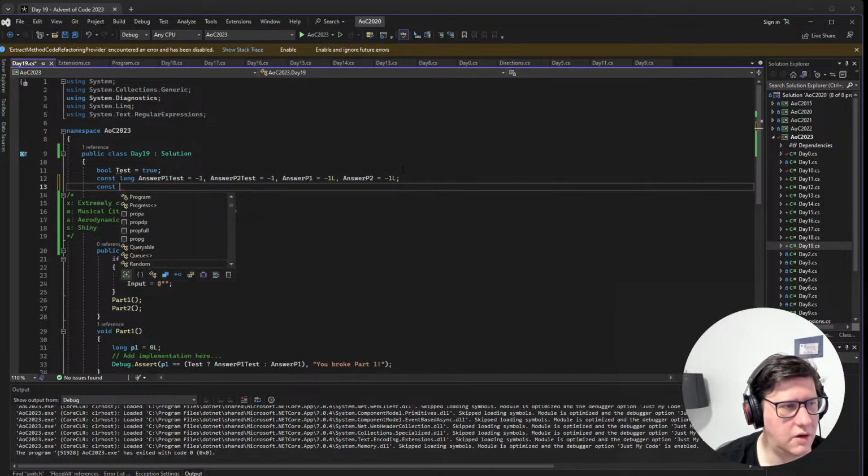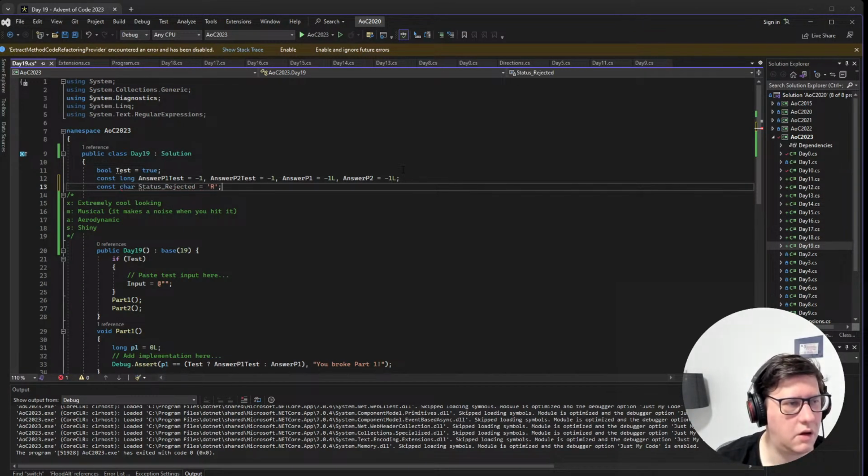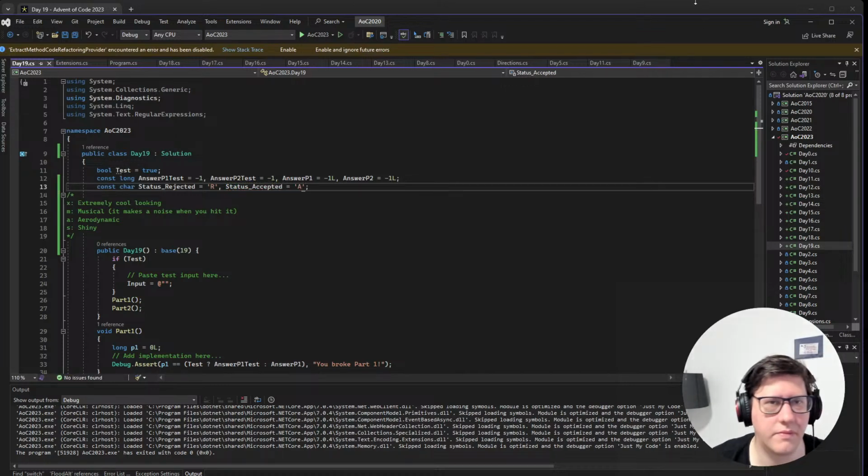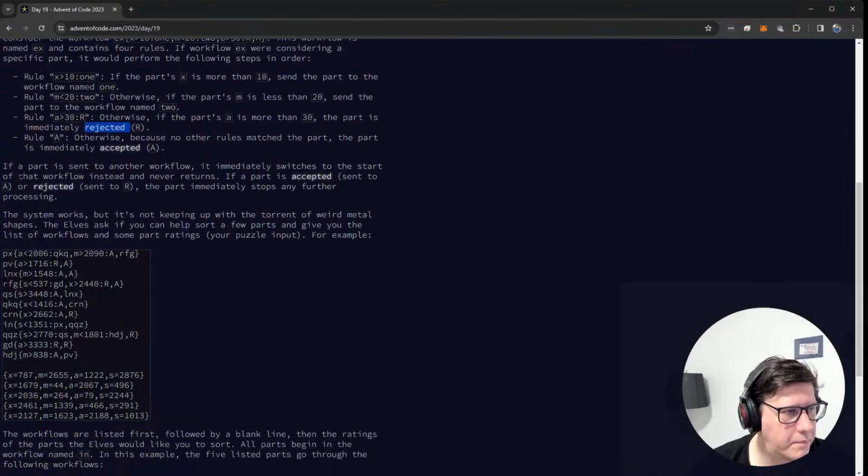Const status rejected is R, and this is R. Status accepted is A. Boom. If a part is sent to another workflow, it immediately switches to the start of that workflow instead and never returns. Sure. If a part is accepted, sent to A, or rejected, sent to R, the part immediately stops any further processing.